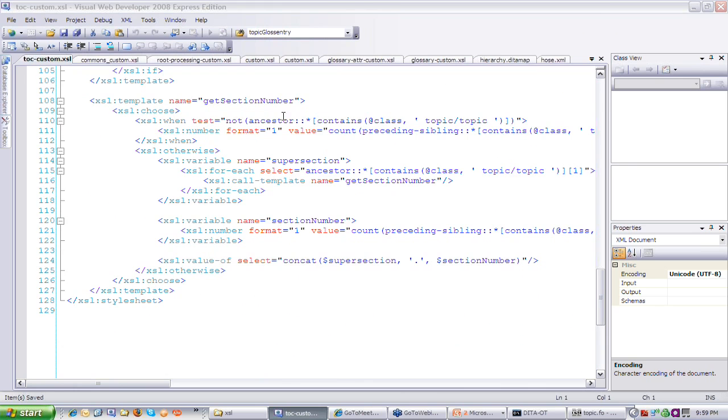And it's saying, okay, the first part is that stopping condition. It's saying if you don't have any ancestors that are topics, meaning you're the top level topic, then give me the number of your preceding siblings plus 1. Tell me where you are in your level. Okay, that's lines 110 to 112.